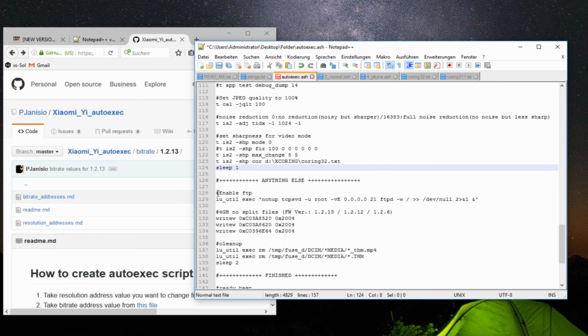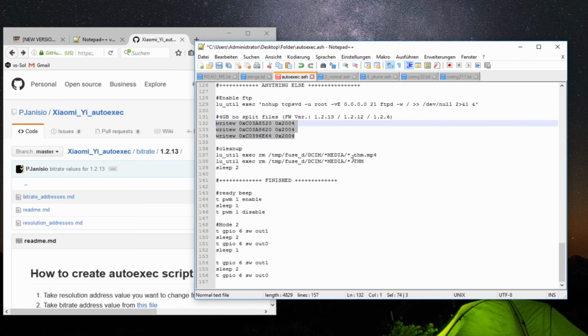This is enabling FTP. This is 4 GB no split files. So if you don't want your files split into 4 GB files, but still to remain at 2 GB files, simply remove this line or put the comment symbol before it. And if you also want to keep the THM files, which are the preview files, a smaller video file of your original file so it can be previewed in the Xiaomi Yi app, I find it's really nothing you should need, but if you need it, simply remove those files and then you're good to go.